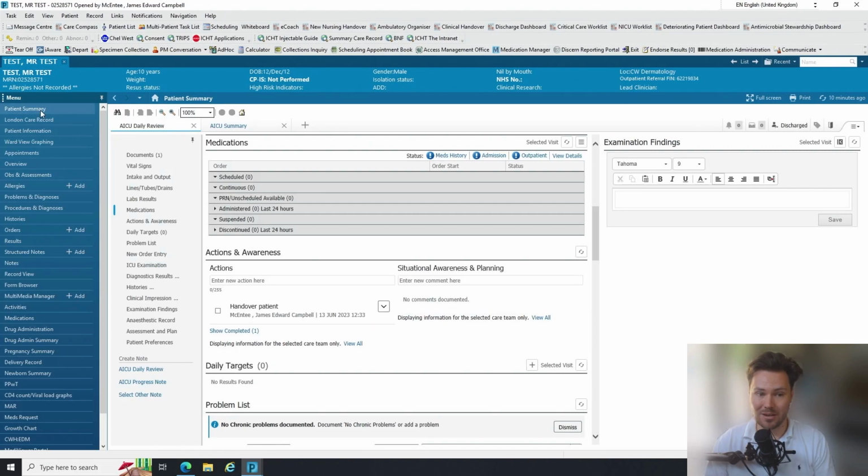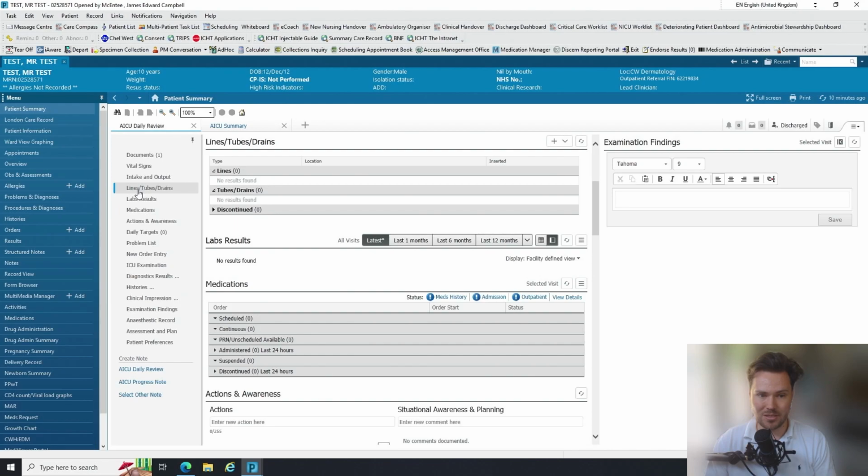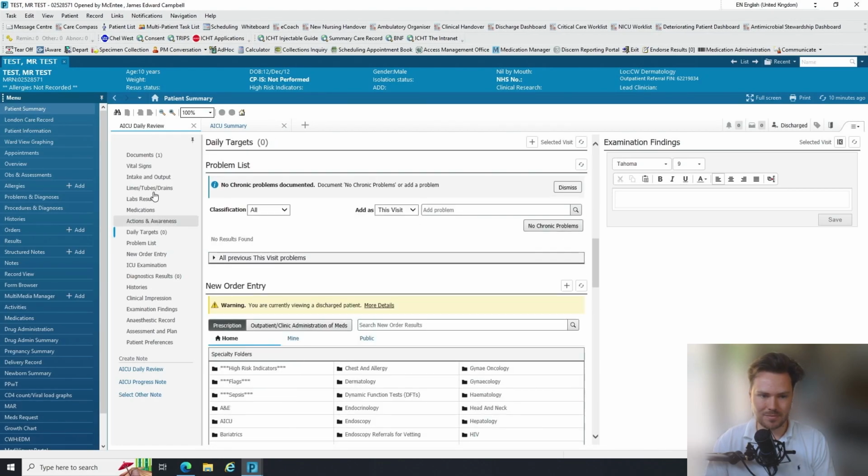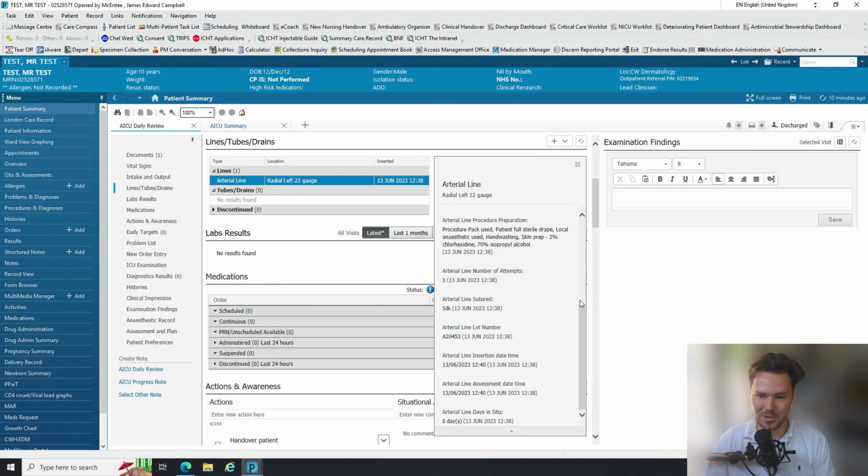Now if I go back to my ICU daily review under patient summary, I can look in the lines, tubes, drains column. Refresh this box, and you can see that my arterial line appears here, including the inserted date. If I want to figure out how long it's been inserted, I can scroll down to the bottom, where it's been inserted for 0 days as of this time today.